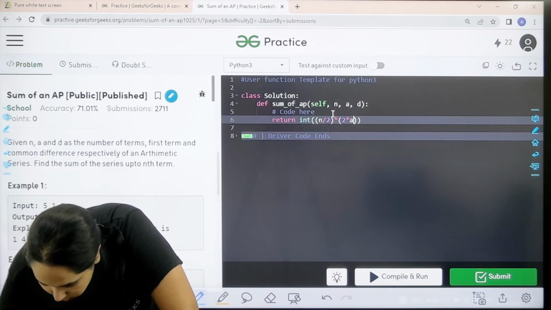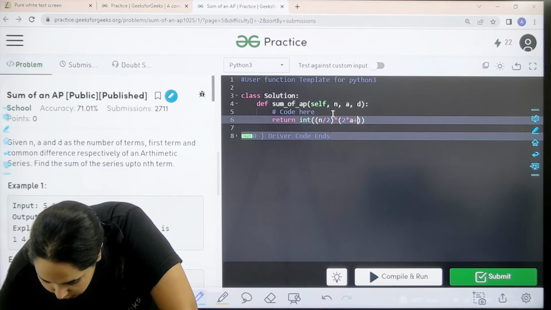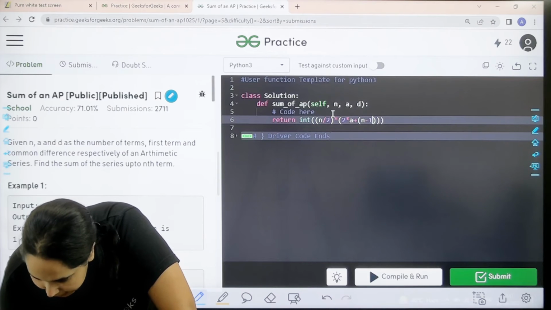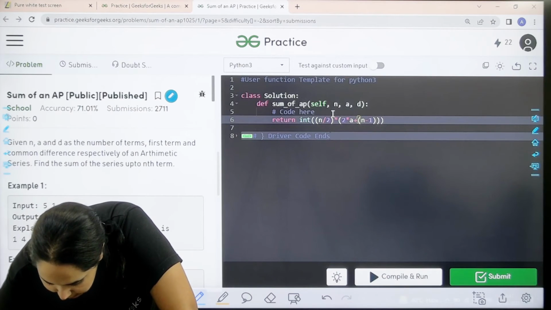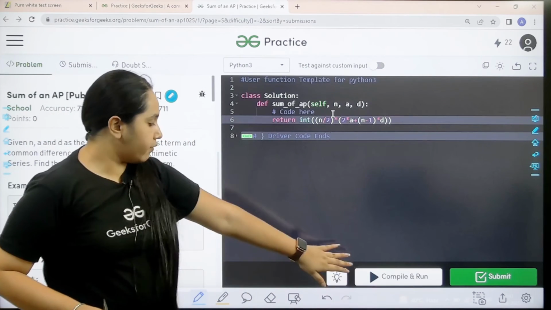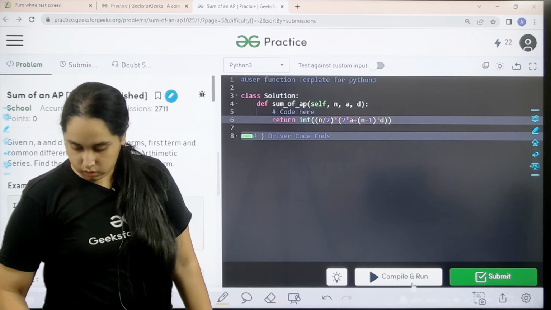Then again a plus would come. Over here it would be (n minus 1), then I need to write d over here, that is in multiplication. Now to check if it is correct or not, I would click on compile and run.